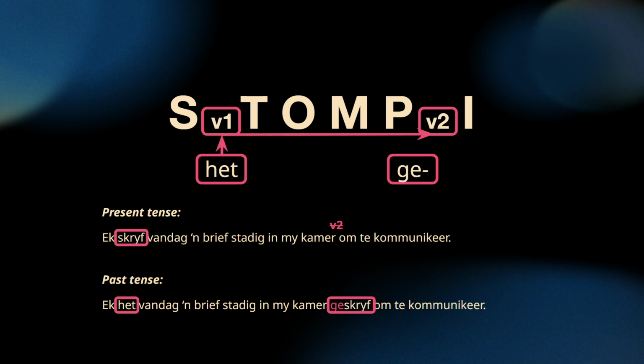So to change it into the past tense, I add my past tense indicator het, and I move my first verb to the second verb position, adding ge as a prefix. Ek het vandag 'n brief stadig in my kamer geskryf om te kommunikeer.